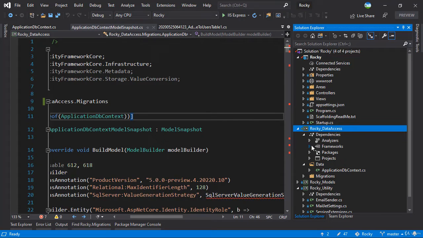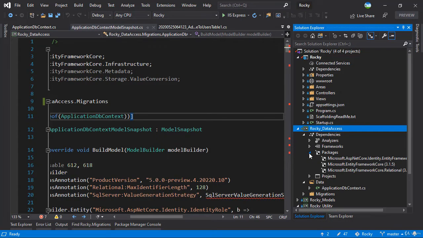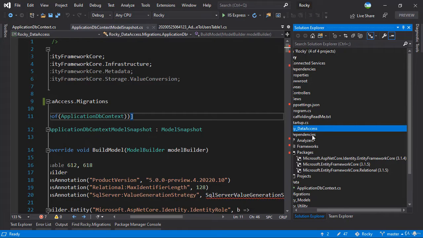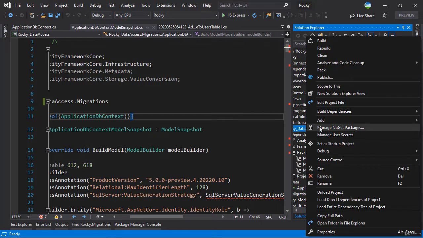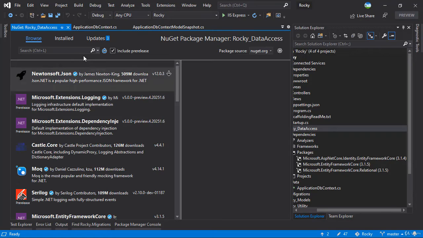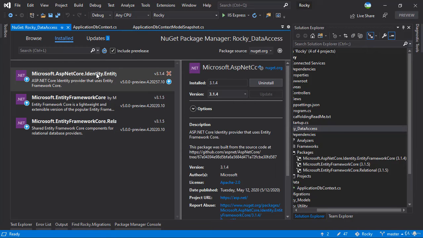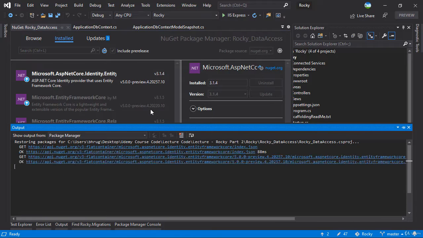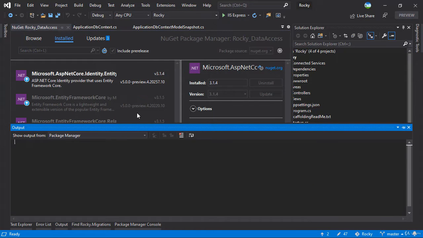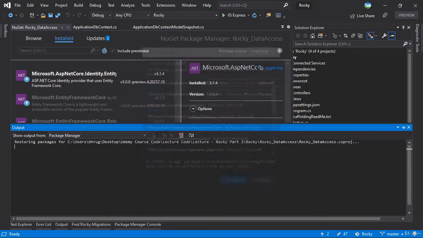So let's go to dependencies and we have packages. Right here you can see all the packages that were installed. Let's right click on data and manage NuGet packages. If we go to the installed packages, all of them are .NET Core version 3.1. We need to update them to the preview version. So we can hit the update here. We'll hit update, accept.